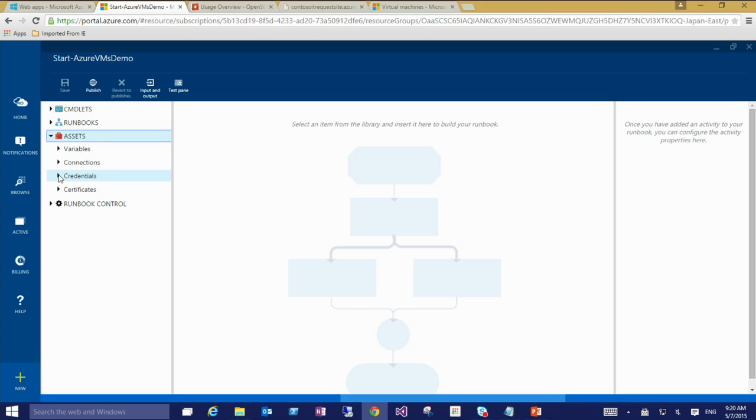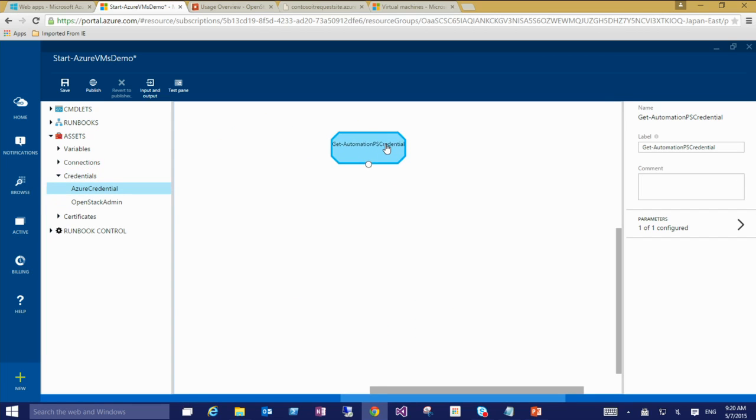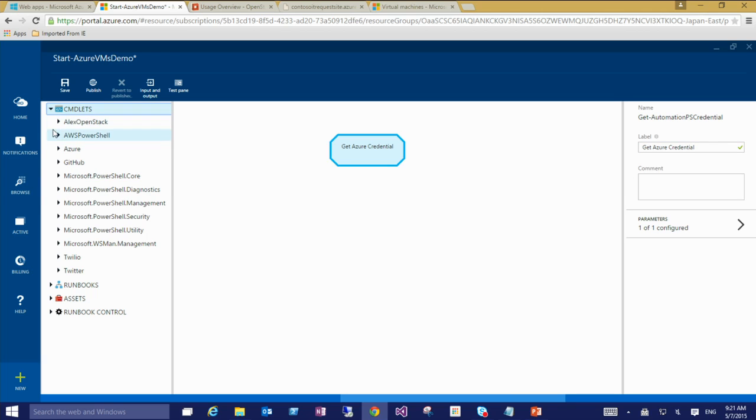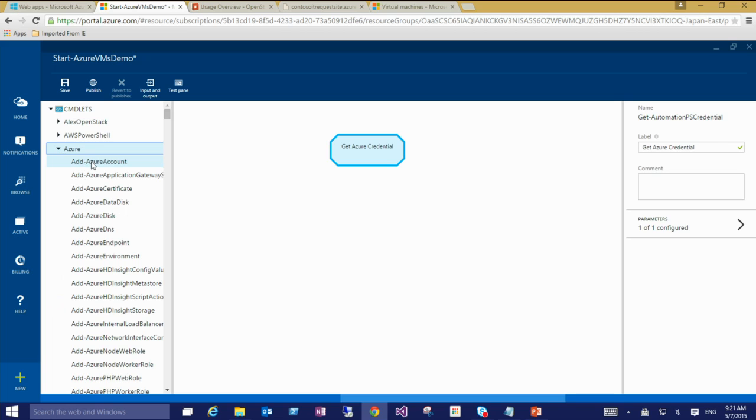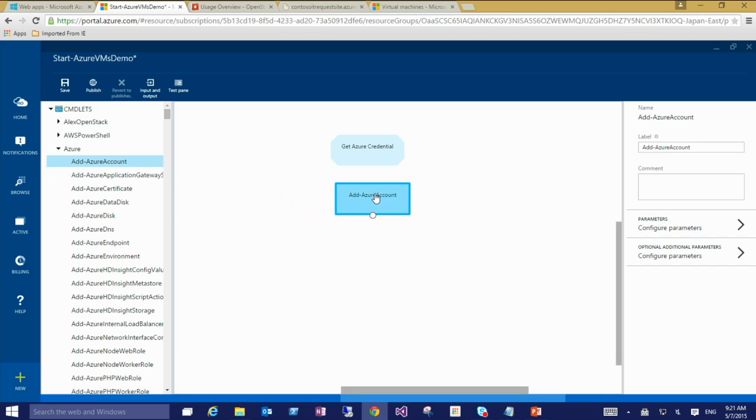So the first thing I do is go into my assets over here, and I have a credential called my Azure credential. I'm going to add that into the canvas here, and I'm going to give this a friendly name called get Azure credential. Next thing I need to do, now that I have that credential, is authenticate with Azure. And I'm going to do that using the first commandlet that pops up here in the Azure Service Manager module, and that's add Azure account. And then I'm going to hook those together with a pipeline link.